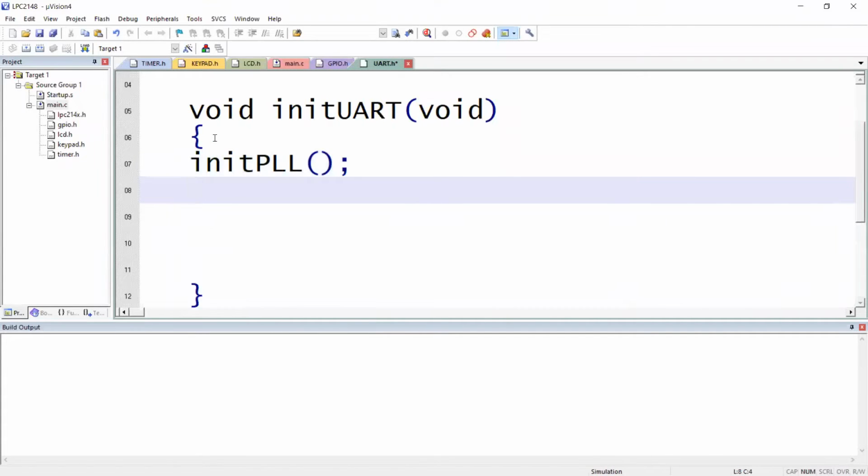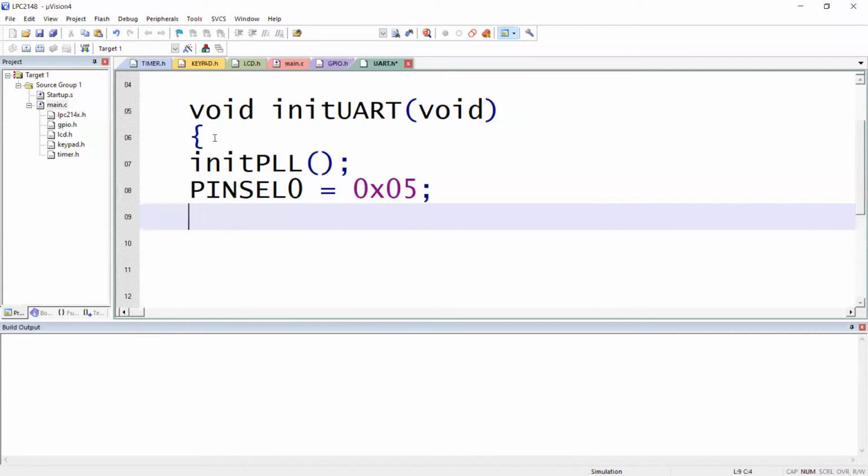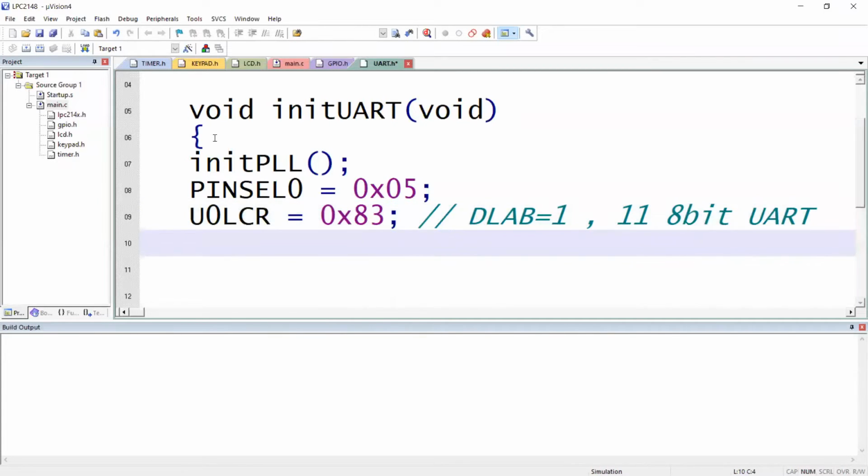Later, I have to set the UART0 pins. So I write pin select 0 SFR with the value of hexadecimal 05. That will make the first two pins of port 0 the UART pins. And then we have to set the mode of UART communication as 8-bit. So UART0 line control register LCR is equal to hexadecimal 83. Why 83? DLAB bit is equal to 1. DLAB is the divisor latch access bit. DLAB equal to 1, and the first 2 bits as 11 for 8-bit UART. So this is UART0.